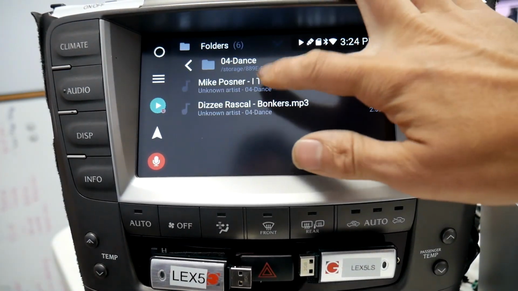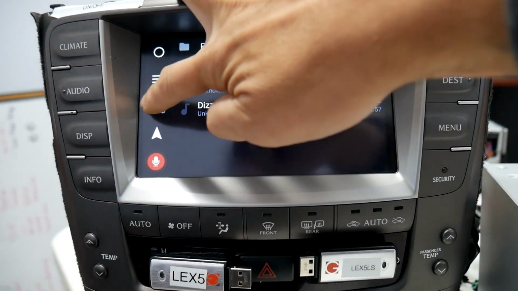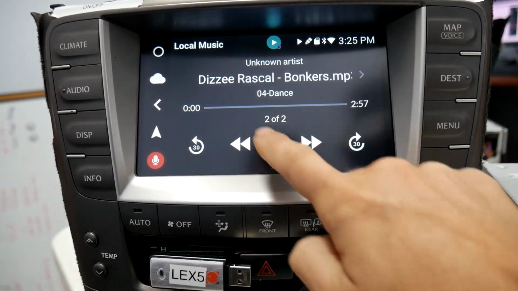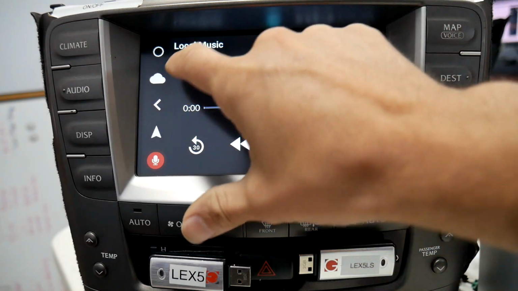When you're playing a song, you can always press the launcher over here, and that'll take you to the music where you can skip tracks. If you have a playlist, you just want to go through them that way.